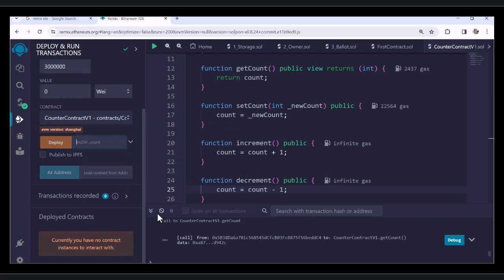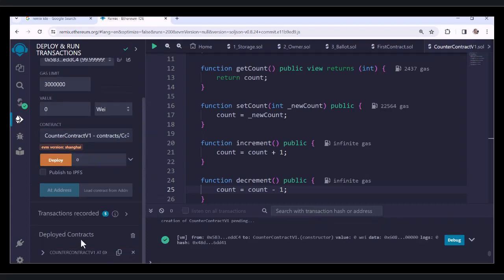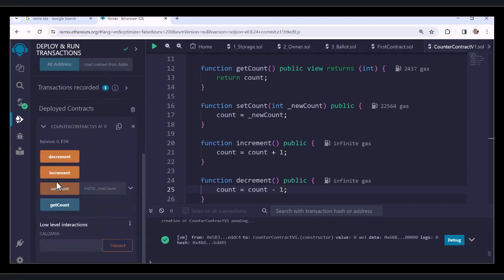So let's say we initialize the counter by 0, and click on deploy. So our contract is deployed. If I open it up, now I can see all these functions in here. Set count takes in an input, decrement and increment don't take any inputs, they just increment and decrement by 1 respectively. If I click on get count, I initialized it with 0, so I'm getting 0.